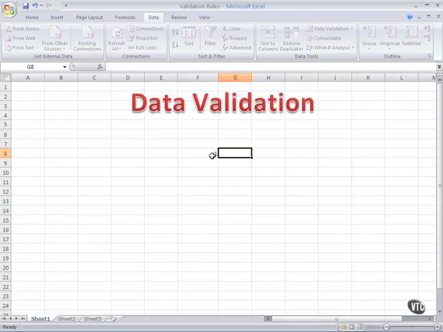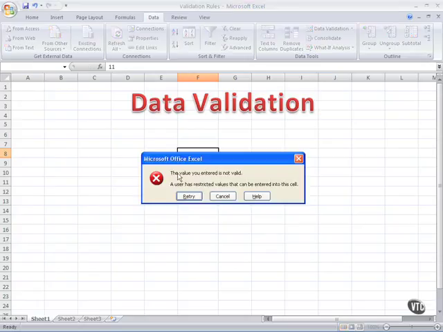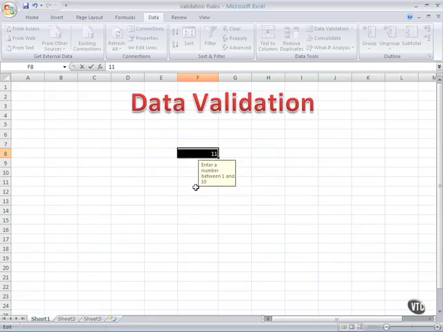If I enter 1, everything is fine because I've met the criteria. I'm going to enter 11 this time. Once again, tab, and notice that I get an error message. I must retry and set my number to be an accepted value.